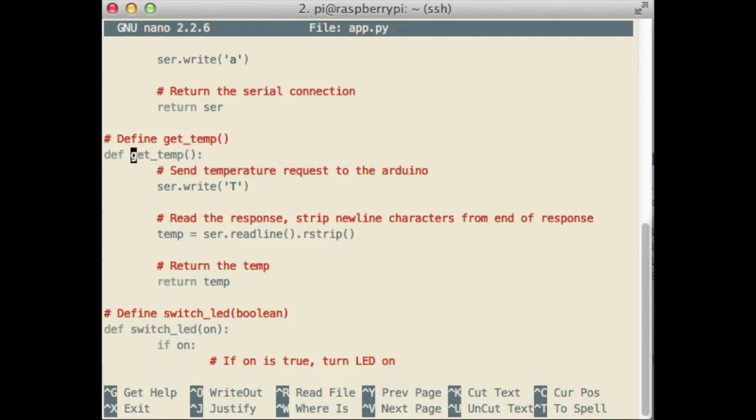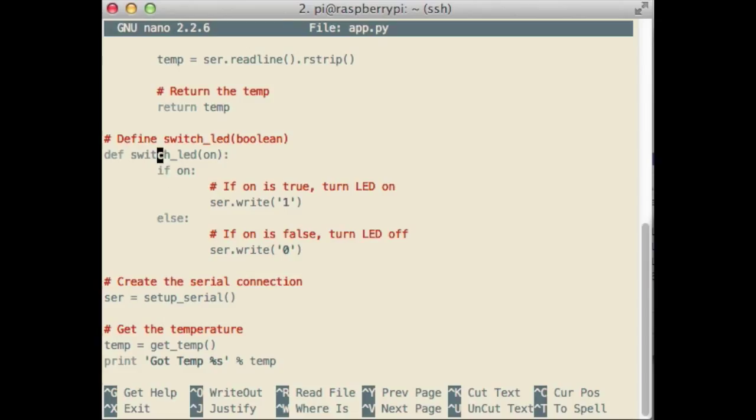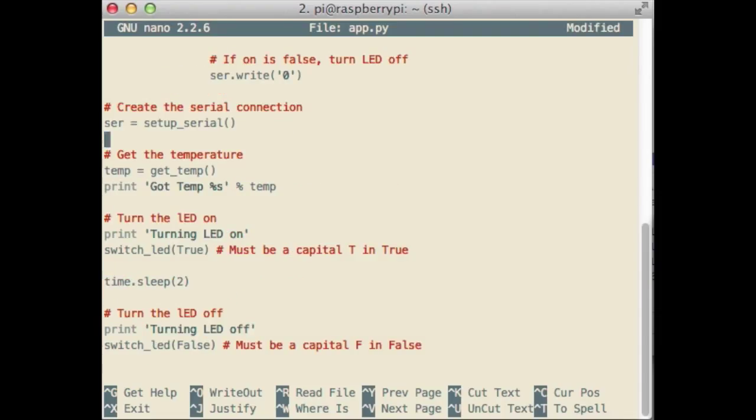Define another function, getTemp. Inside, write a capital T to the Arduino and then read the line response from the Arduino. Run rstrip on the response to remove unnecessary characters from the end of the response. Define a function switchOn that takes in a Boolean input on. If on is true, then write 1 to the Arduino. Otherwise, write 0.